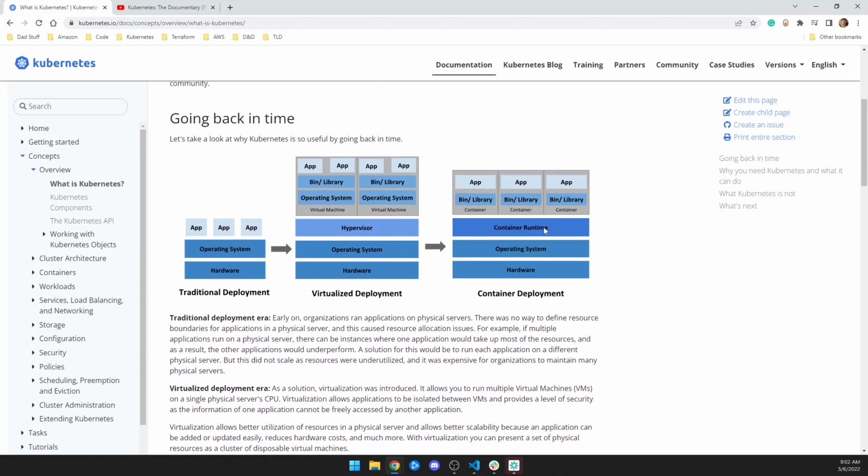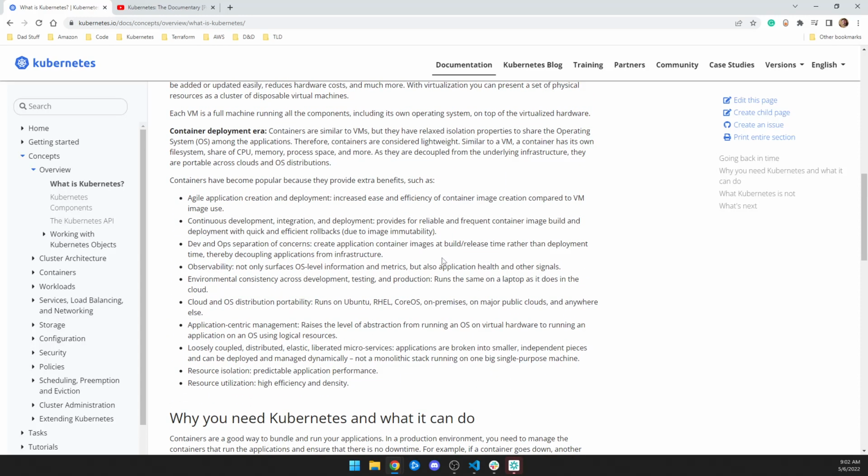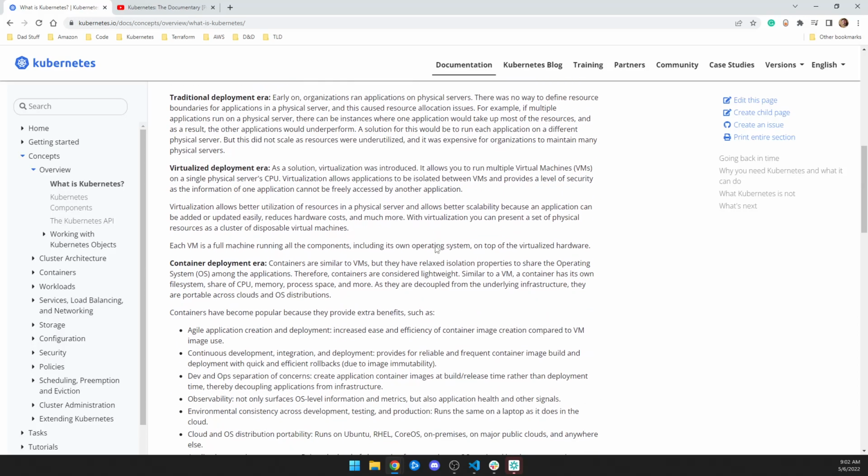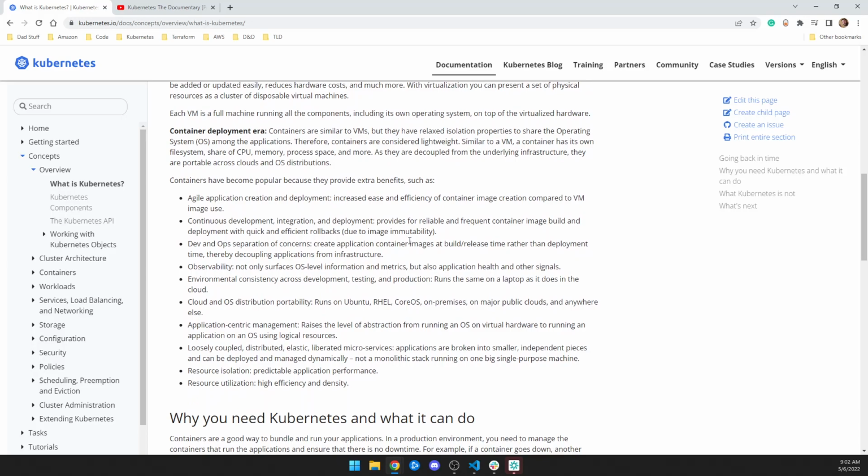So then we get into the container deployment era, which is kind of where we're at right now. And don't get me wrong, everybody still uses all three of these right now, but what we're looking at is the container deployment era. So containers are like VMs. They have isolated properties, but they share an operating system. So they're a lot more lightweight. But just like a VM, it has its own file system. It's got some CPU, memory, some space to actually process workloads, but they're decoupled from the underlying infrastructure, and they're portable across clouds and OS distributions.